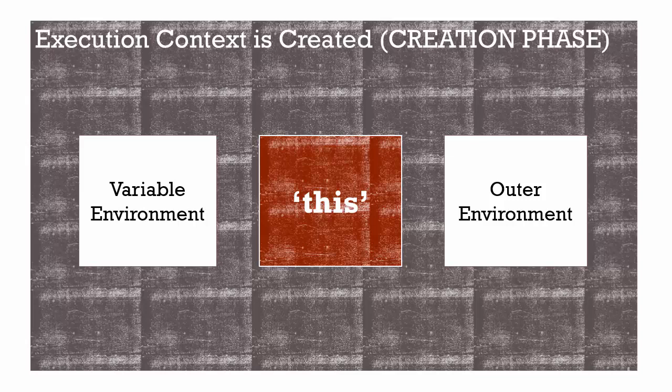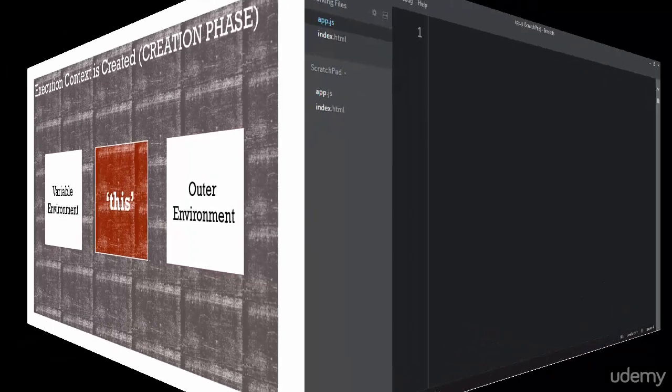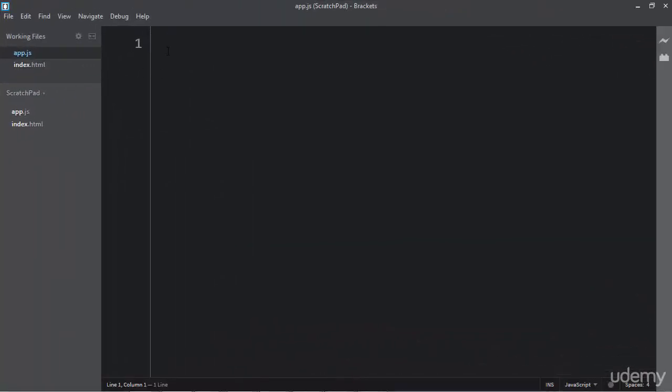So let's take a look at a couple of these scenarios, and we'll see this again later in the course as well. So, the this keyword. I once again have my empty app.js file, and we'll use some simple examples to explain what this, the keyword this, will be under certain circumstances.